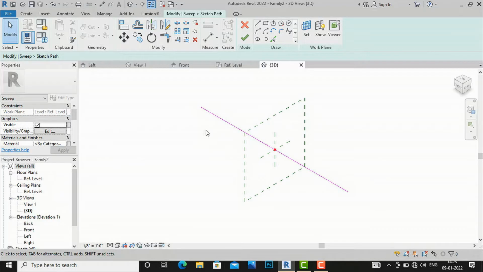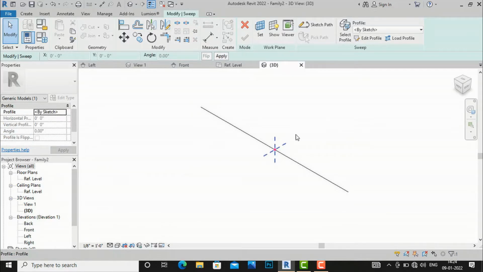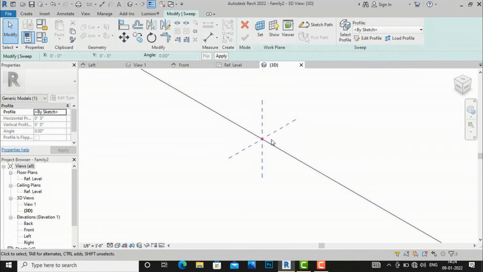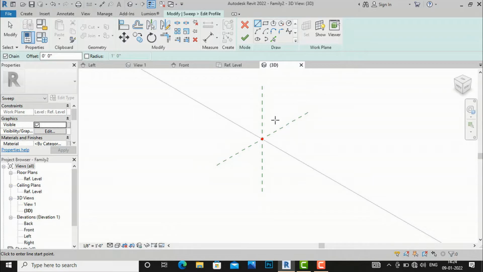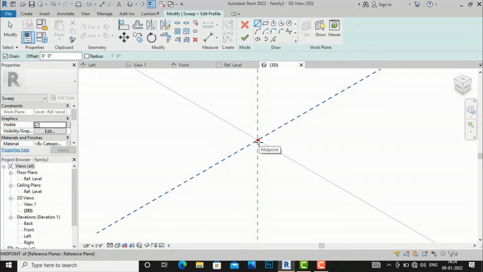If you have used 3ds Max for your project, you will be familiar with this command. I am going to first finish this one, and you can create the profile here. Now you can edit the profile, or if you have a profile already downloaded, you can load it from here. I am going to draw in 3D view, or you can go to any elevation view also. I will go to edit profile here, and now you can draw any shape here, any profile.